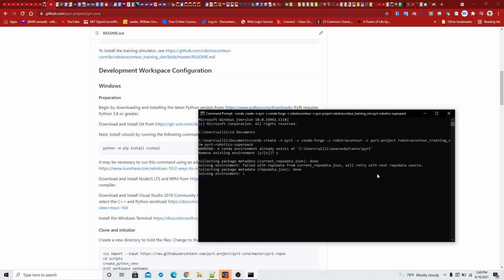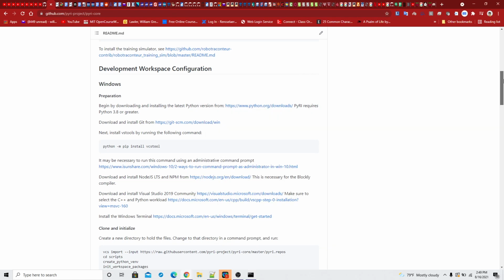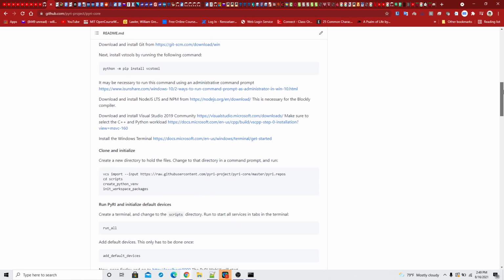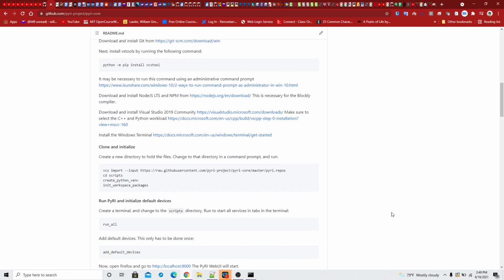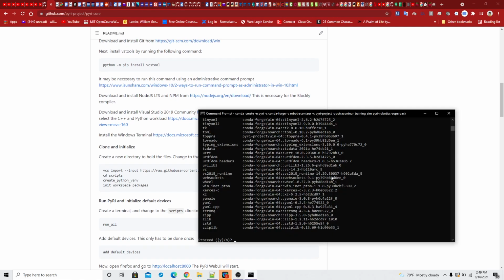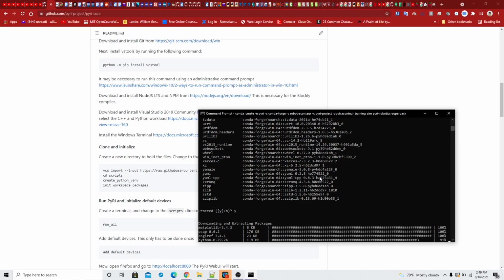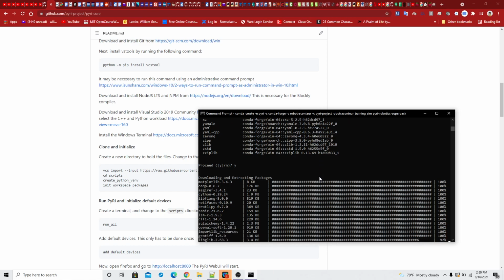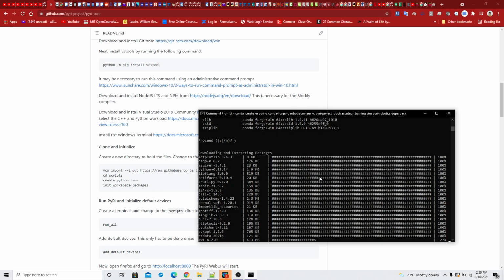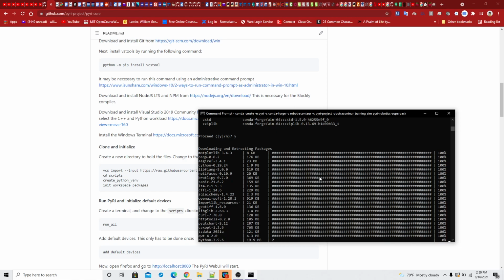Simply wait for this to finish. As you can see, it's pulling all the different packages necessary. It should complete without any issue.